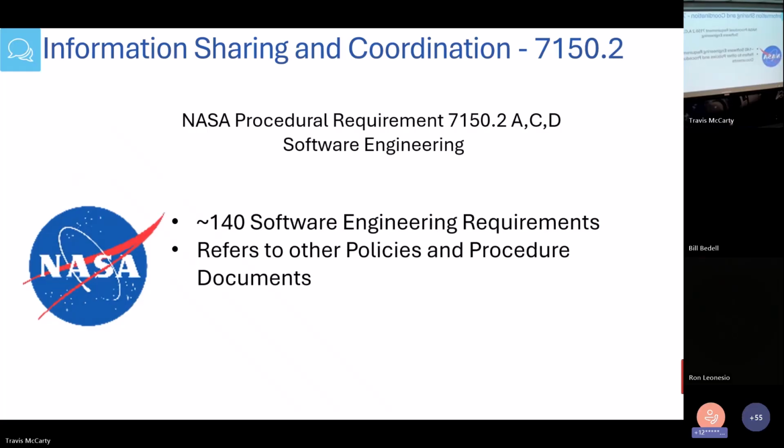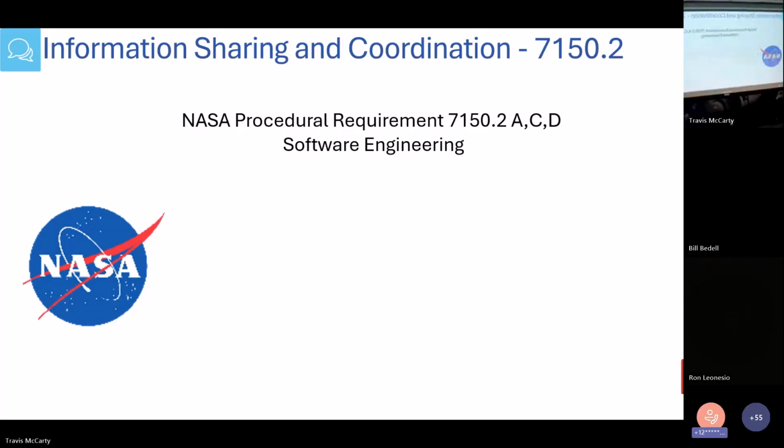What is 7150.2 again? It's about 140 engineering requirements, and there's a lot there. And not all 100 apply to everybody, depends on who you are. In fact, I want to say the first 10 or 20 are specific to NASA. So that's cool. And 7150.2 refers to 10 or 20 additional other documents. So it's not just 7150.2 that we had to adhere to. It's a whole bunch of other things as well. Did I mention this is hard? Okay, but it's possible. And don't get mad at me.